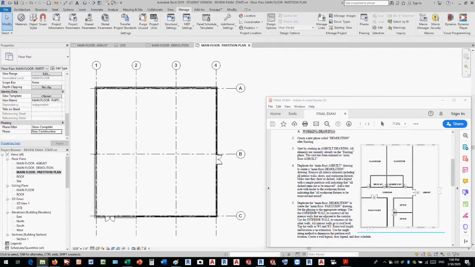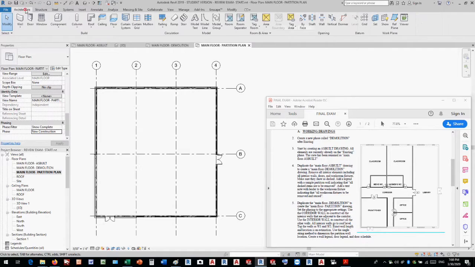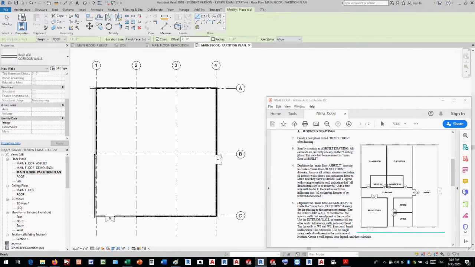Alright, next, let's go ahead and put in some of our interior new construction partition walls. It says here that we should use the corridor walls. There's a wall type already implemented into this file. So if I go architecture wall, there it is, corridor wall. We're going to use that for any walls that are adjacent to the corridor. Let's use that as our demising wall.